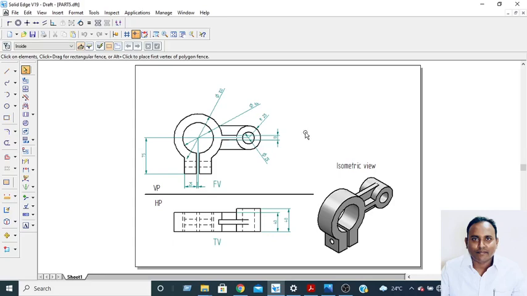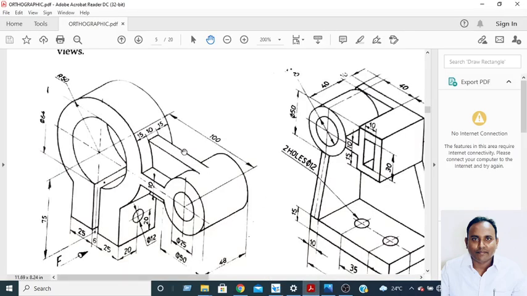In this video, let's see the conversion of a pictorial or isometric view into orthographic views. For that, let's see this particular problem. So this is the problem.